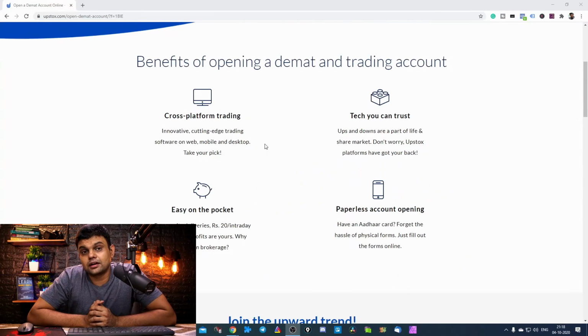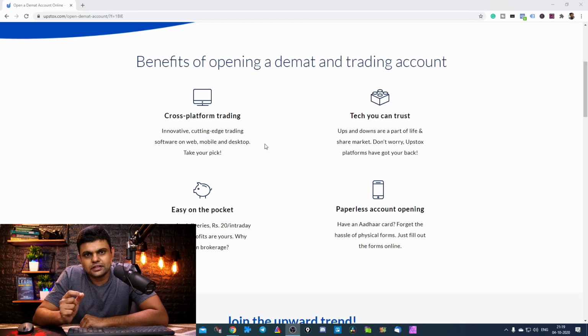Before we start with the account opening procedure, let us quickly look at why you should open an account with Upstox. Some of the benefits of opening an account with Upstox are, it is a cross-platform trading solution. What it means is that you can have a desktop solution that is browser-based. You can get the Nest trading platform from Upstox, and there is a wonderful app that Upstox provides that you can use to trade right from your smartphone.